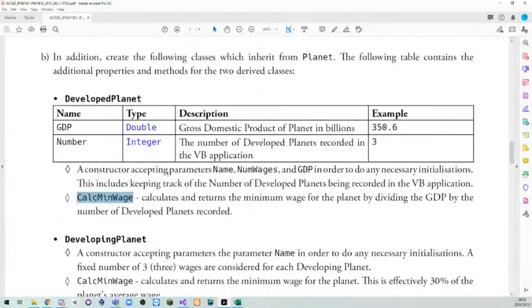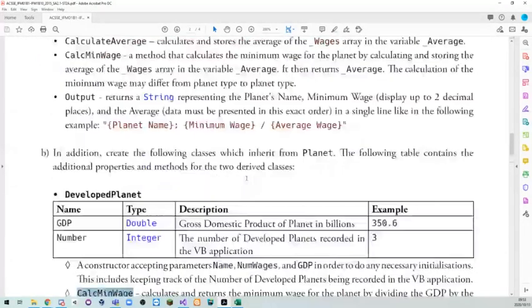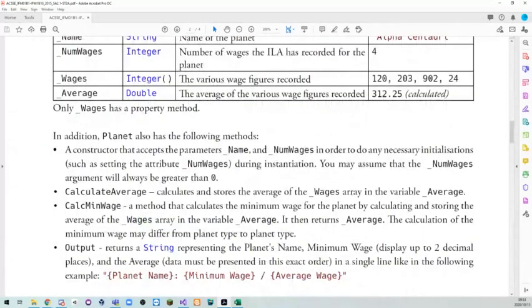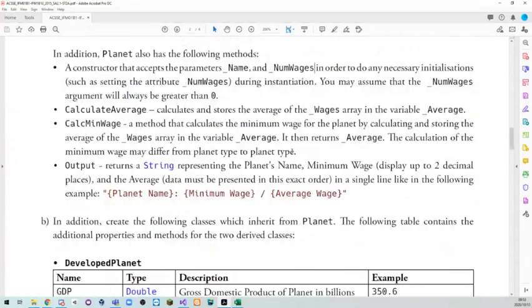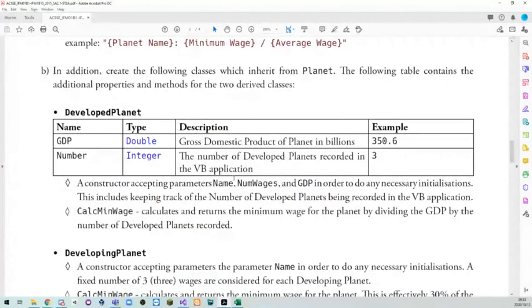So here we have a constructor that accepts name, average wages, and GDP. That is important because we already have a constructor here that accepts name and wages. We have to have that going through the entire program, all the inherited classes, to make sure it doesn't break within my base. Now it says in order to do necessary instantiations, this includes keeping track of the number of developed planets being recorded in the VB application.